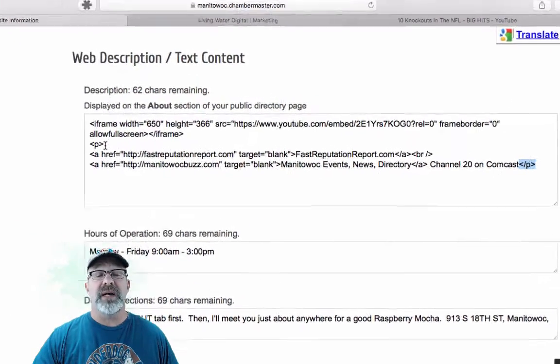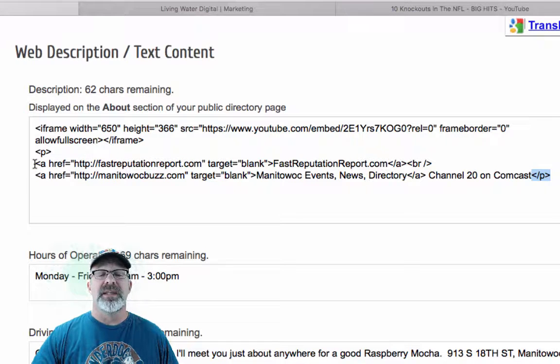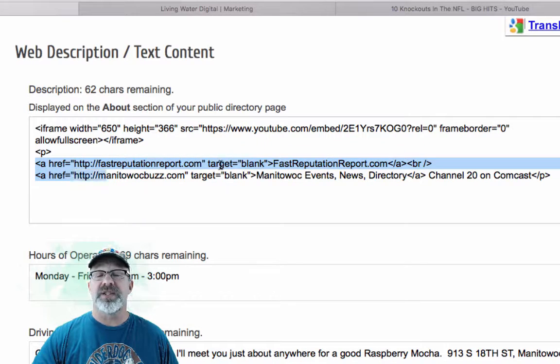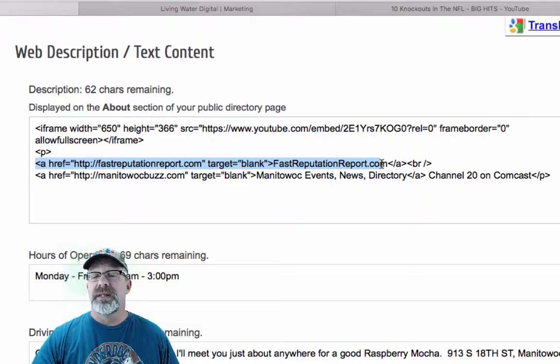All right, so after that space, the P, then we've got a link. This is a link to Fast Reputation Report. And then after the link, I've got a little BR here. So this is the link. You would replace the link that you want with maybe your website.